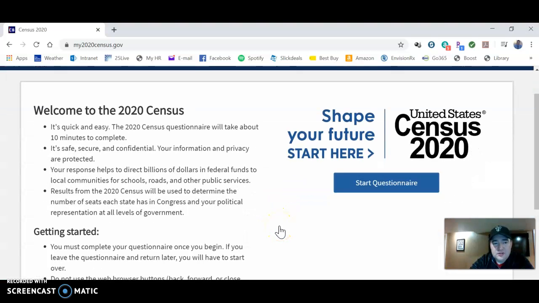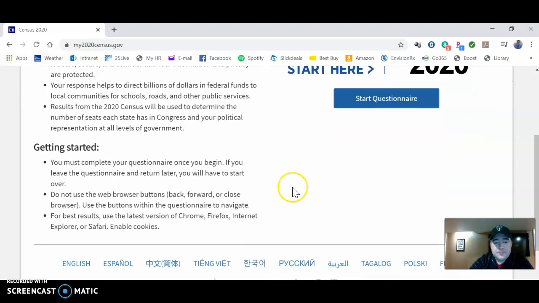This next page that you will come to will give you some information about the census and how to fill it out. So it lets you know right away it's going to take about 10 minutes to complete, and I can tell you in my own personal experience it took me a lot less time than that. One of the questions they do not ask you about is your US citizenship status. It also gives you some helpful tips while navigating your way through the questionnaire.